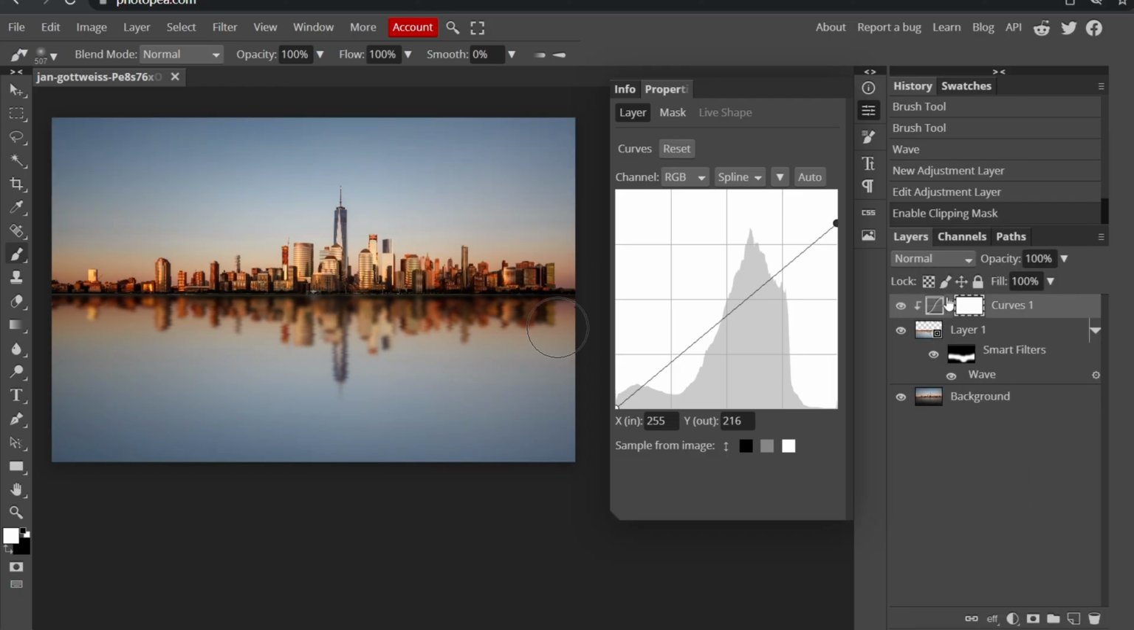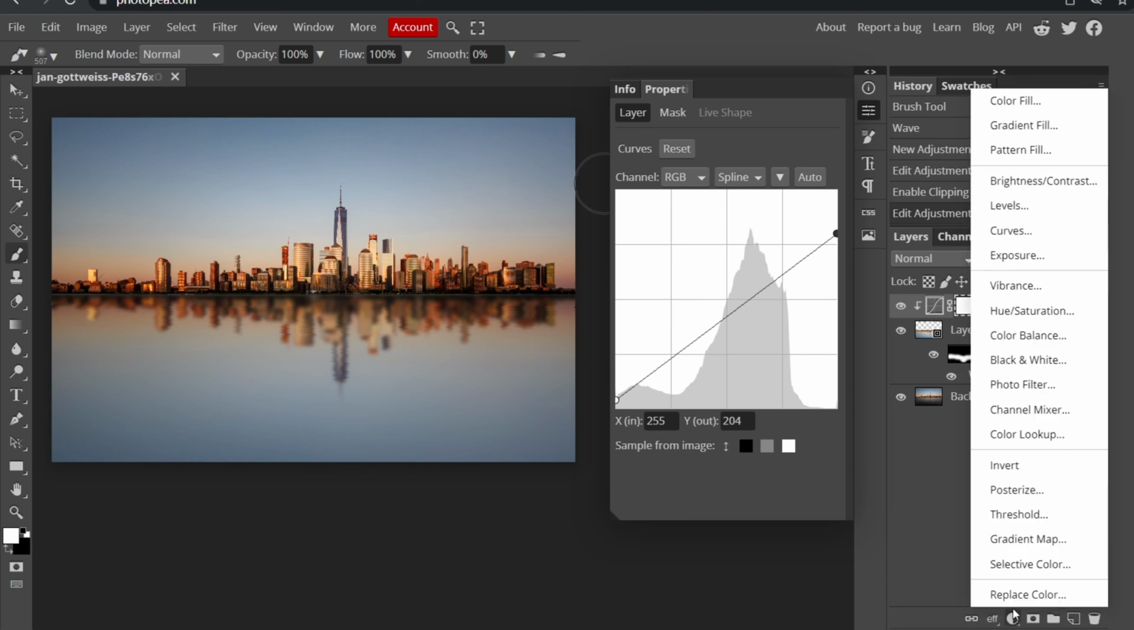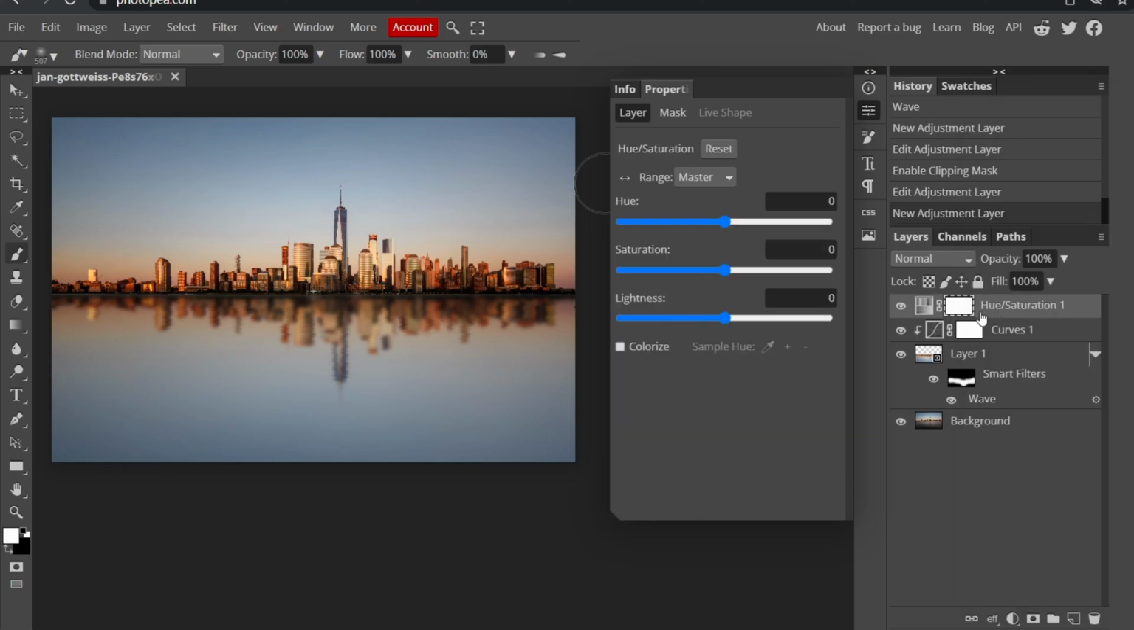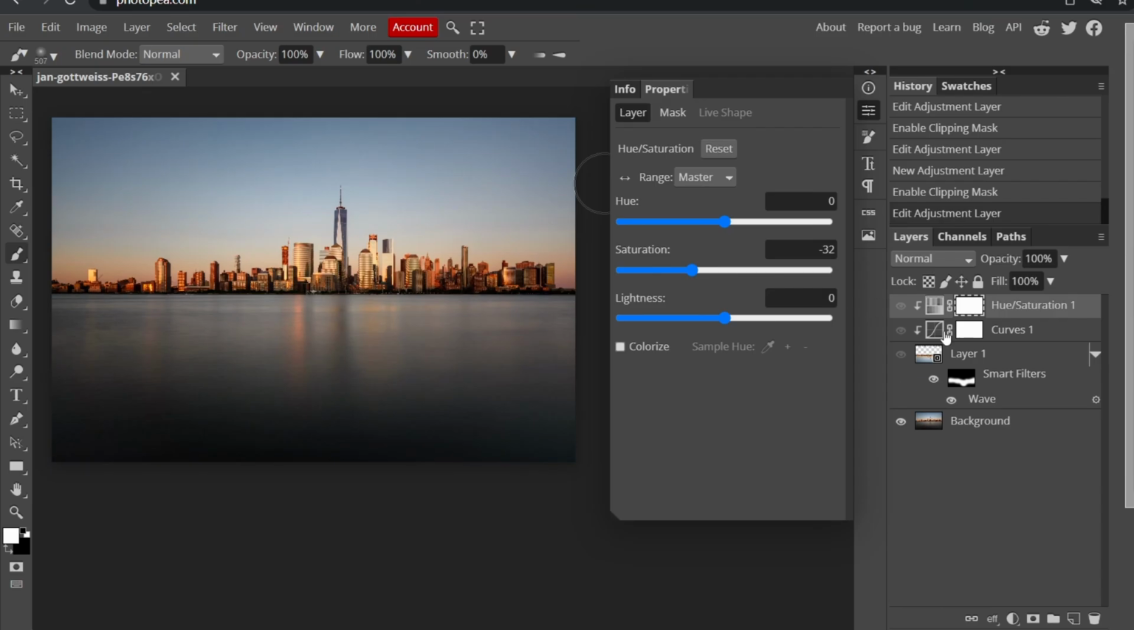Clipping mask means what we're doing in the adjustment layer will only affect the layer right below it, which is layer 1, not the background layer. So we will make layer 1 a little bit flatter, make it not that contrast. Alright, and then we will also create a hue and saturation layer. Again, we will have to create a clipping mask so that it will only affect layer 1. Now, lower the saturation. Alright, this looks pretty good. So, this is our before, and this is our after.